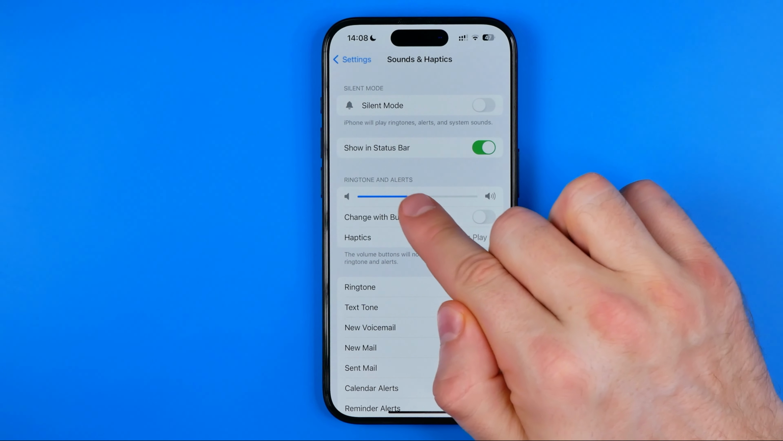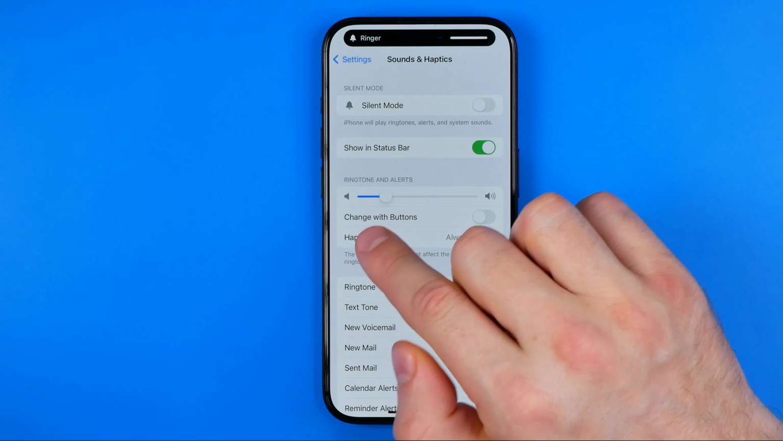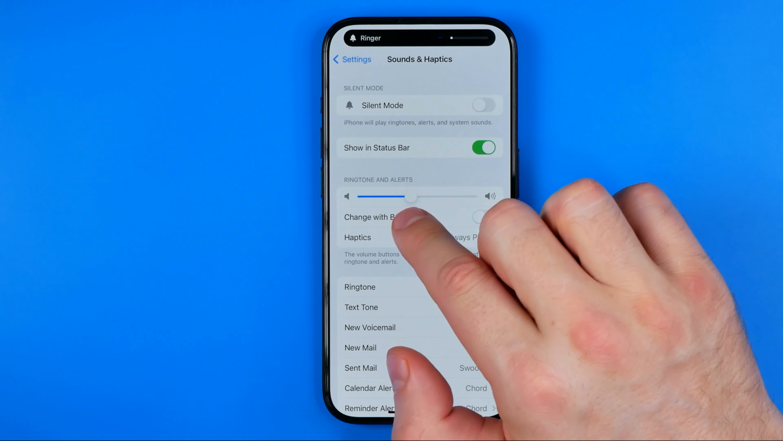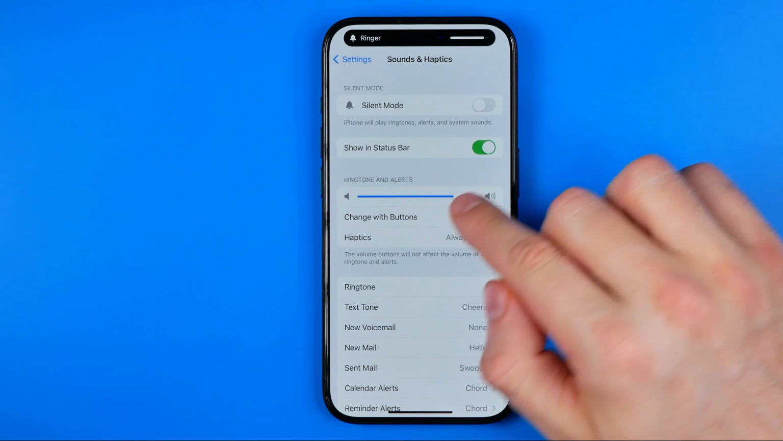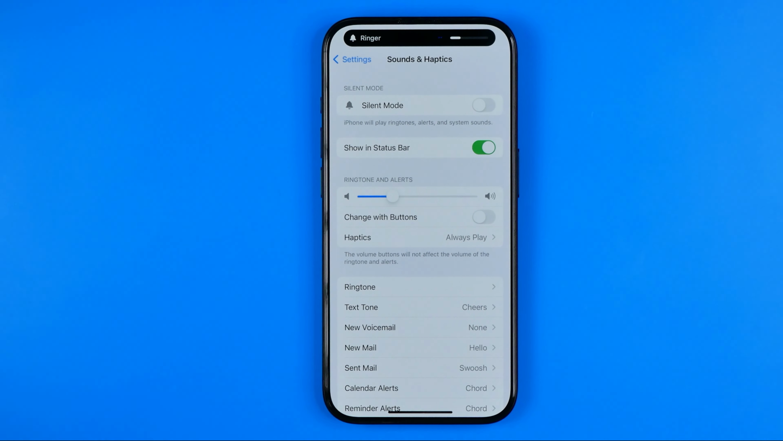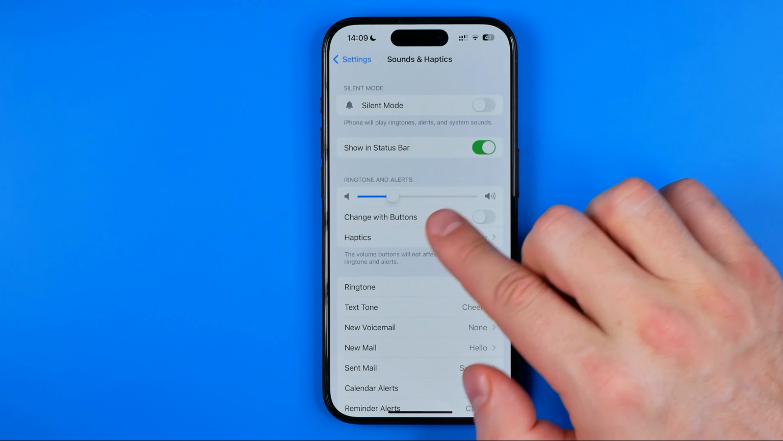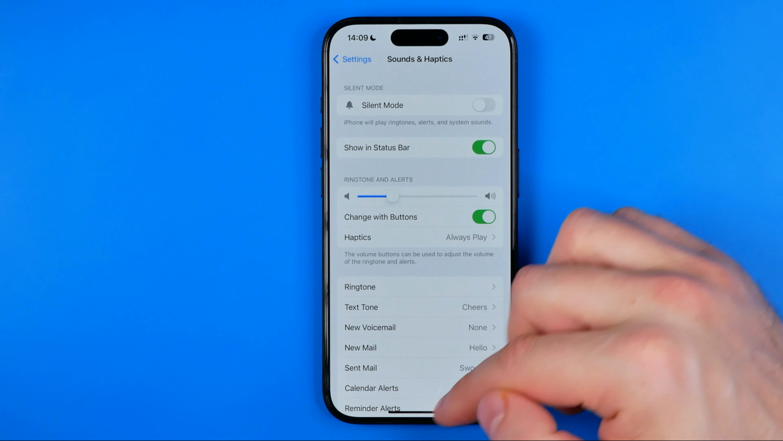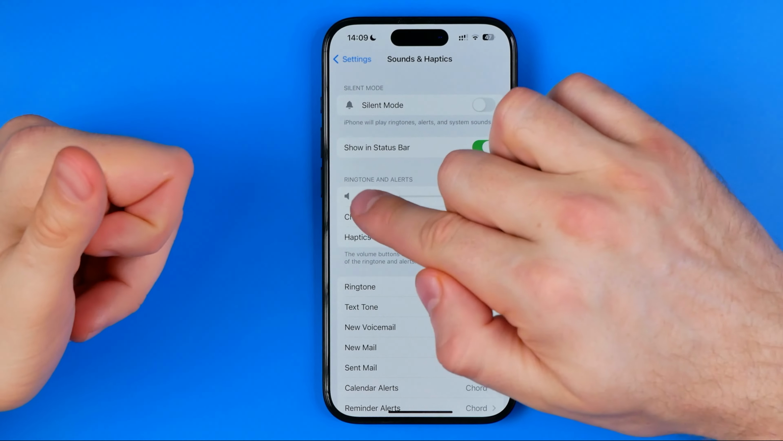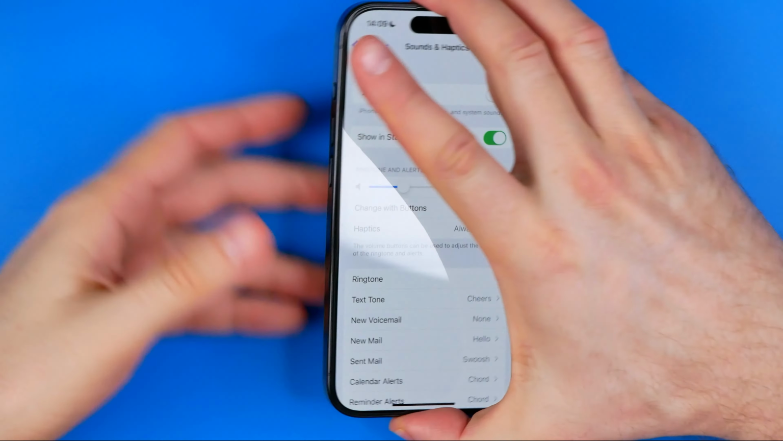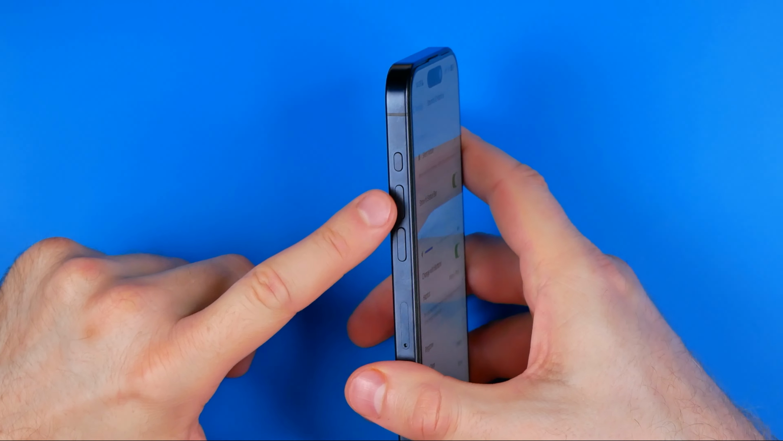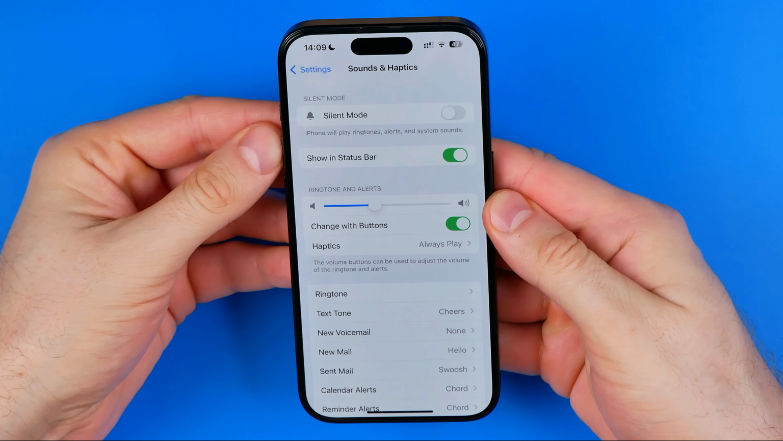We can adjust it by dragging this slider left to lower or right to raise the volume level for both ringtone and alert sound. If you don't wanna open up sounds and haptics each time you would like to change the alarm sound, you can turn off the option which is called change with buttons, just like that, and then you will be able to change that volume level by pressing volume up or volume down, just like so.